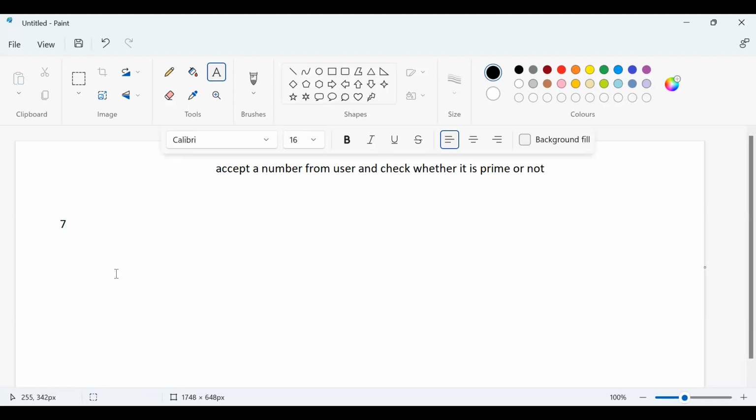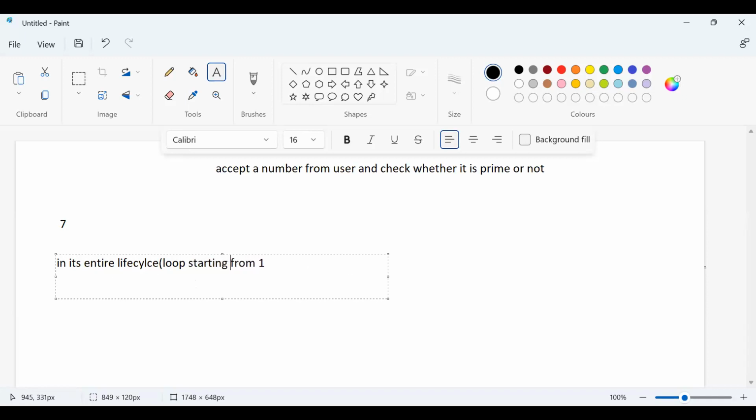The number which is divisible only by itself or one is called a prime number. So in its entire life cycle, from 1 to that number, running a loop starting from one and ending at the number itself.